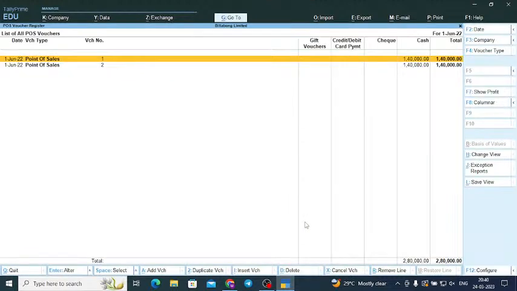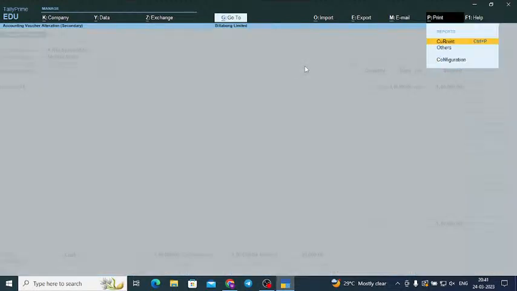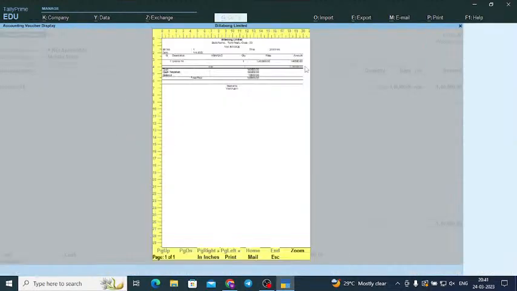So you are able to see the format itself is different. Credit card, debit card payment, check payment. You can also adjust with the gift vouchers. So this is the point of sale vouchers. You can go inside the voucher and you can take the printout or export. That is also possible.